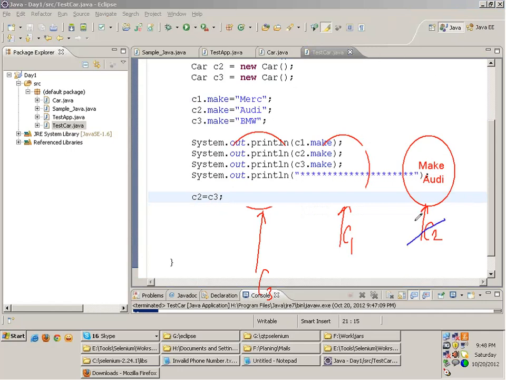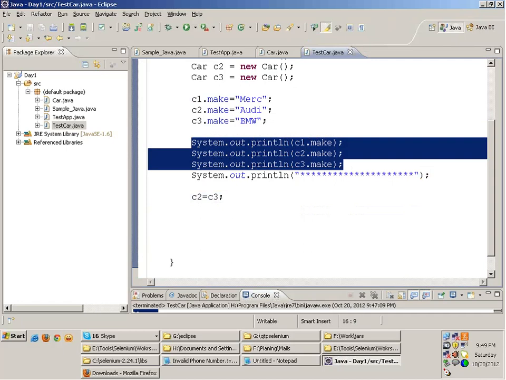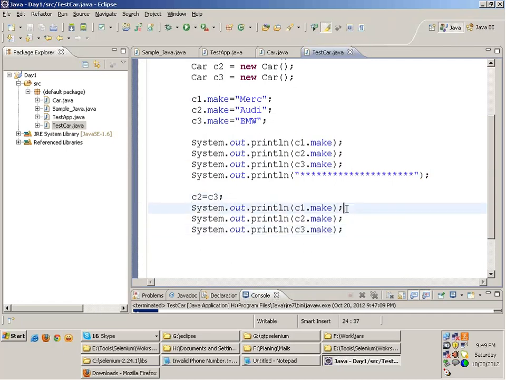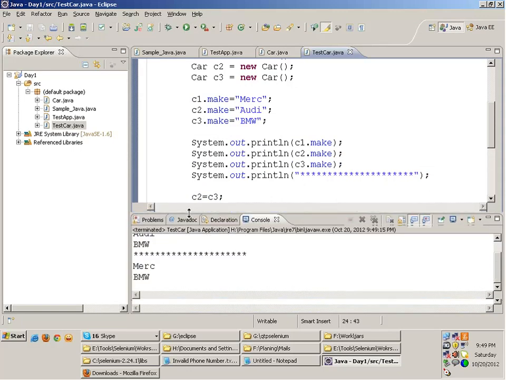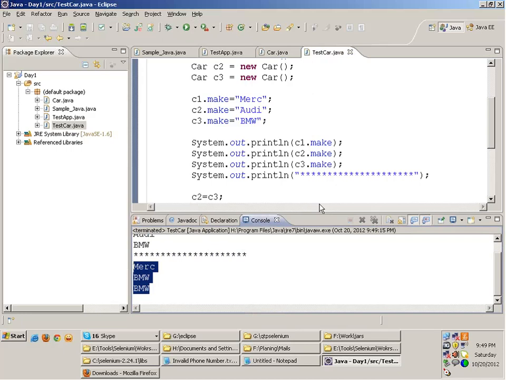Right. Now if I write over here c2 equals c3, what happens is that c2 will be removed from here. It will point to the object where c3 is pointing. So c2 and c3 will point to the same object, and if I again write over here, this will print Merc, but c2 will now print BMW and c3 will also print BMW. They point towards the same object. If I run this, you will see that this is the output.